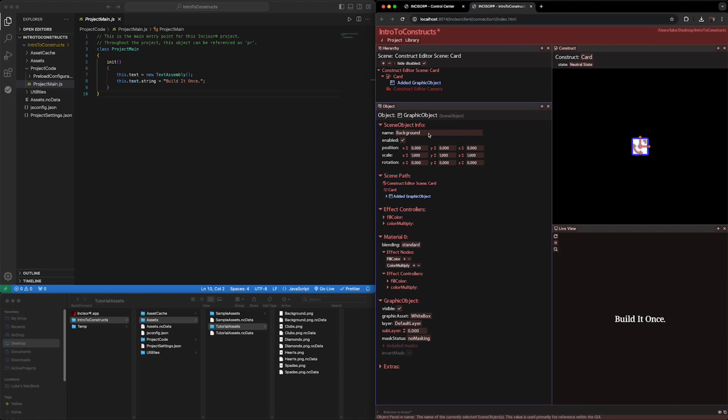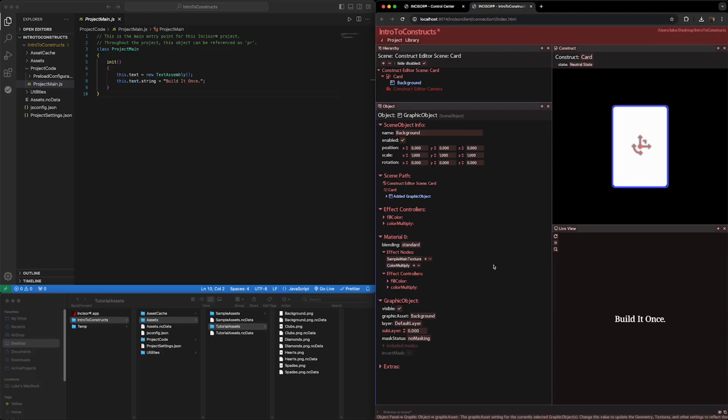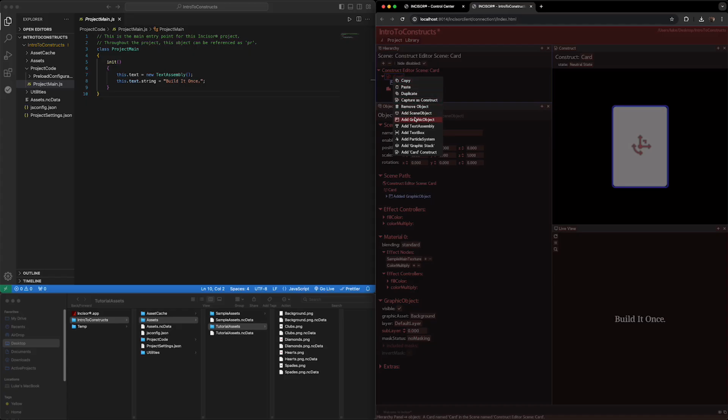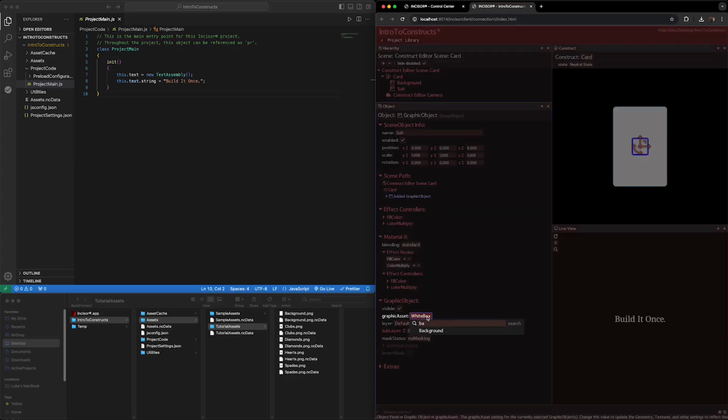Next, let's rename the object to Background and assign the background graphic asset. Now, we'll add another graphic object to represent the suit of our card. Right-click again, choose Add Graphic Object, rename this one to Suit, and assign the Hearts graphic asset.